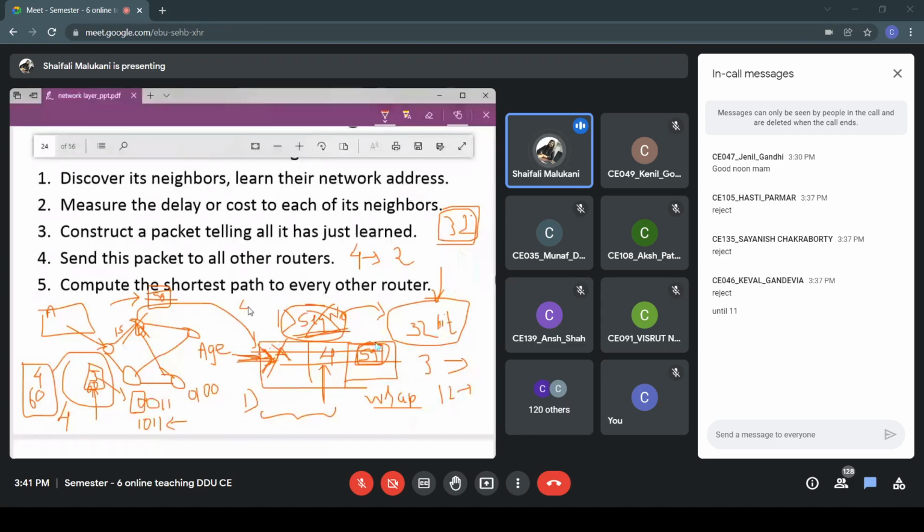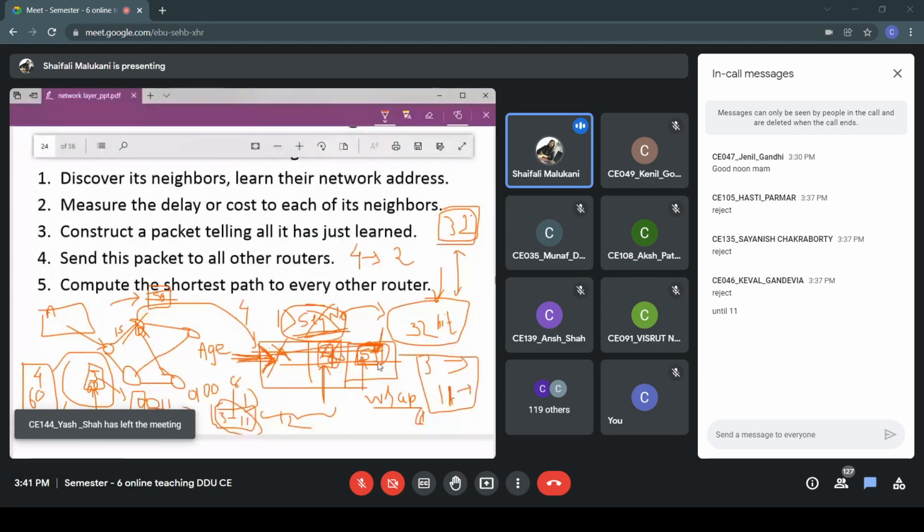Is it making sense to you? Or should I take another proper example to explain it? Is it making sense how this age is going to help you? Is it making sense? Yes or no? Okay, let me take the example in a proper way. Wait. Are you clear with it?